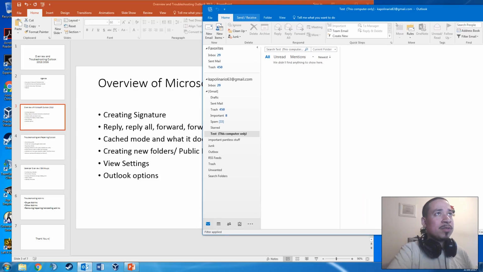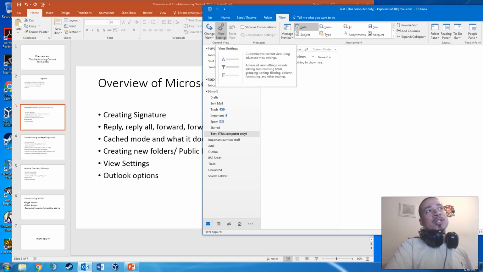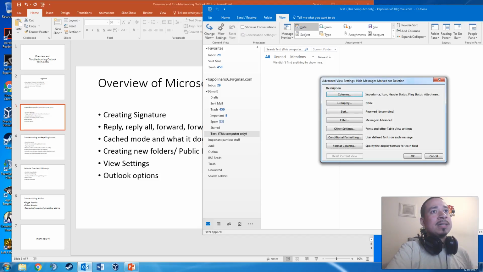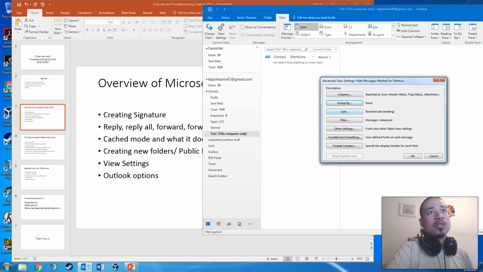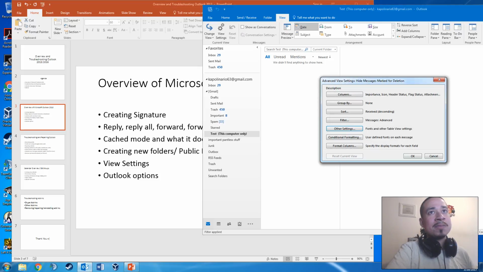The view settings, obviously if you want to change your view settings, we could change the view settings on your Outlook. You could change it to hide, group, preview. You could change the font on your Outlook. Change the groups, sort by, filter, conditional formatting, filter. Other settings would be this one to change the column font, the row font. Change it to show on the right panel, bottom, etc.